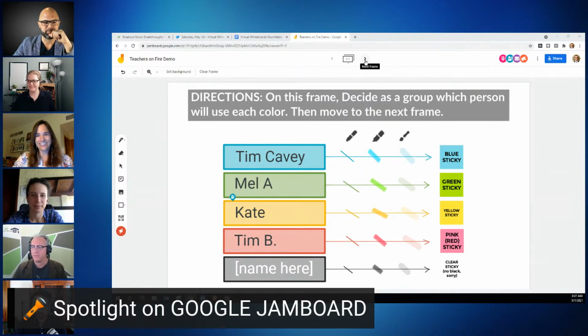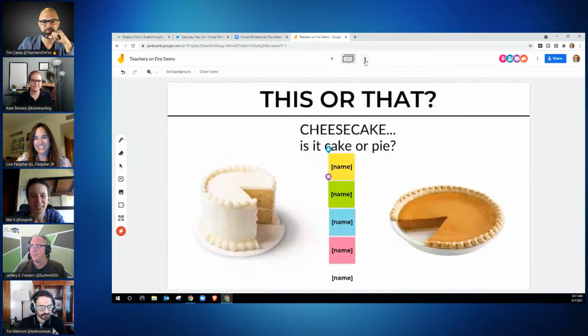Okay, and then as soon as you're done with this, you can move on to the next frame. It'd be good if we could all be there together. But we're going to wait for Elise to join us, or I'll just jump onto the next frame.